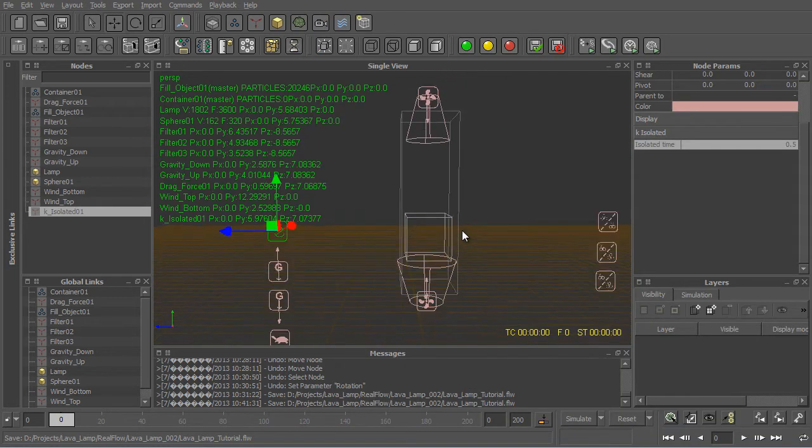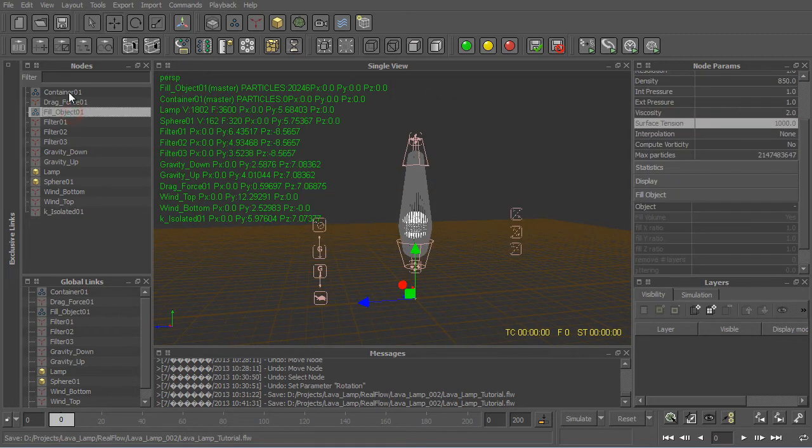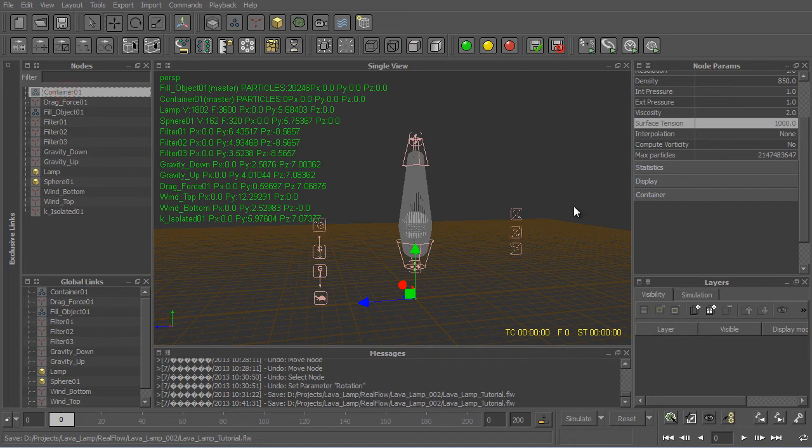So that's it for our scene setup. At the moment, we have a fill object and a container, 3 filters, which tells the particles to run between the fill object and the container, and we've got a whole bunch of daemons that are attracting and pulling the particles from both sides. But at the moment, all the forces are affecting everything together, and in this way we won't get the result we're after.